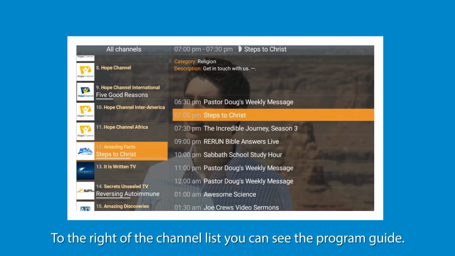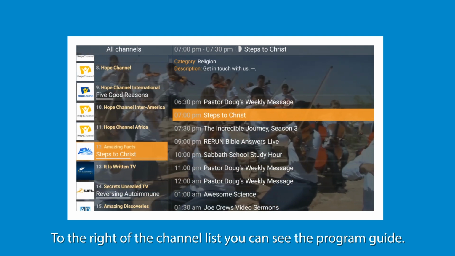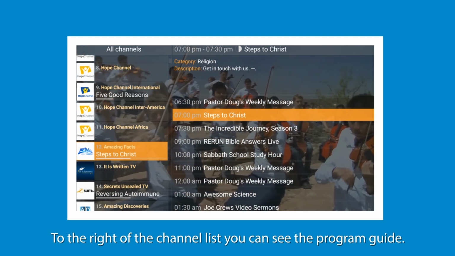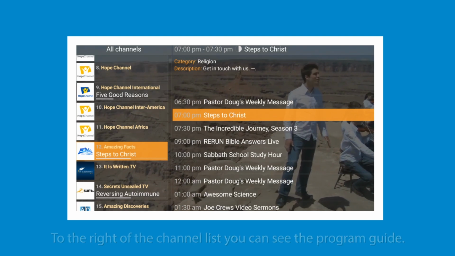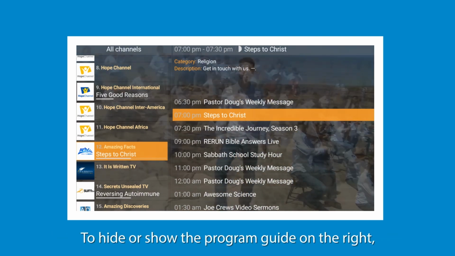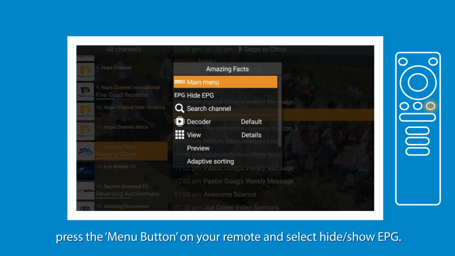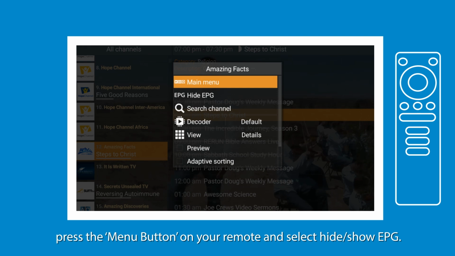To the right of the channel list, you can see the program guide. To hide or show the program guide on the right, press the menu button on your remote and select Hide or Show EPG.